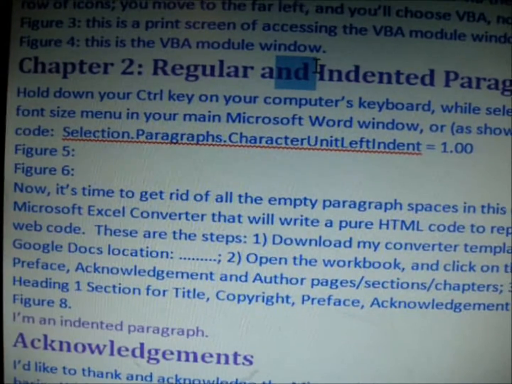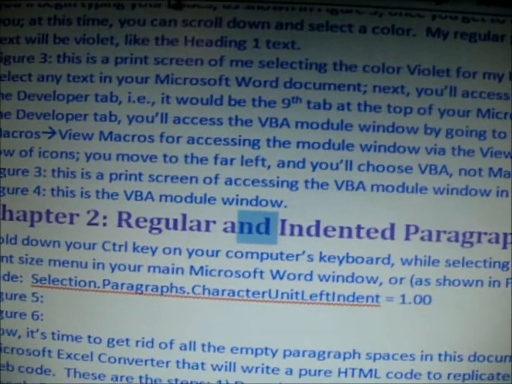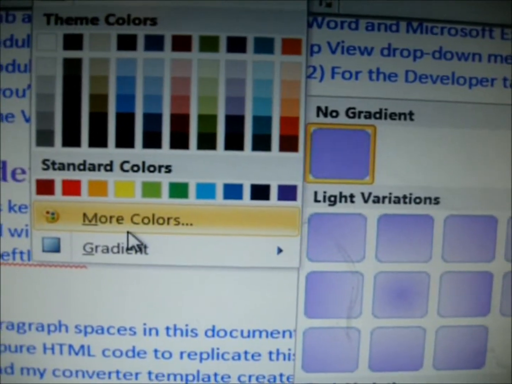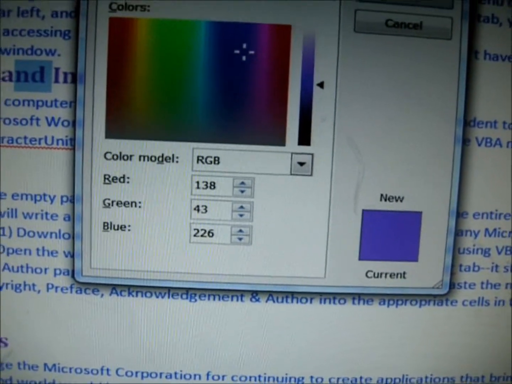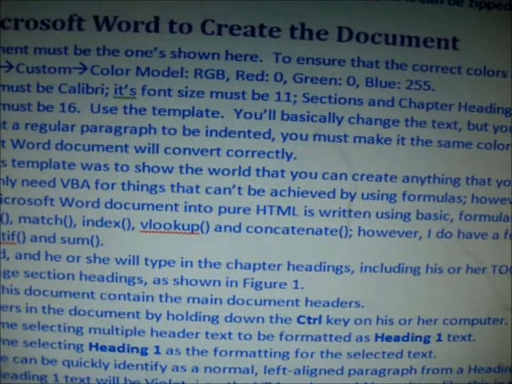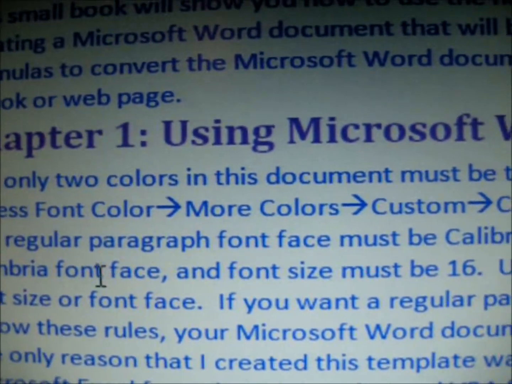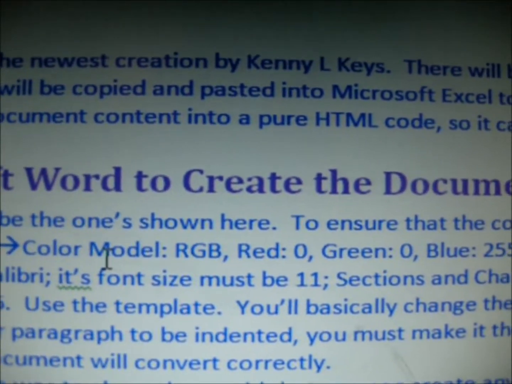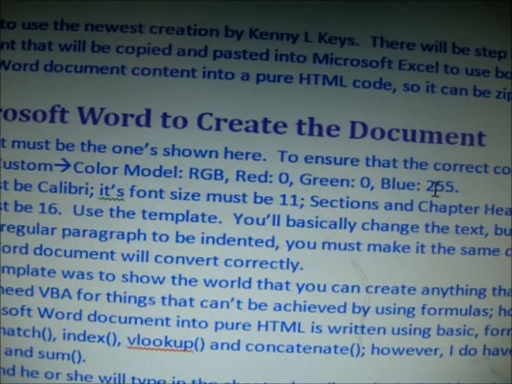Now, there are two colors that must be in this document. What you need to do is select the whole document and then go to your font color, go down to more colors, and here is where you're going to change it. I've actually listed it here. Let's go up here so we can see what they are. Here they are right here. It says chapter using Microsoft Word to create document. It shows you what colors. It says more colors, custom. The color model is RGB 0, 0, and 255.